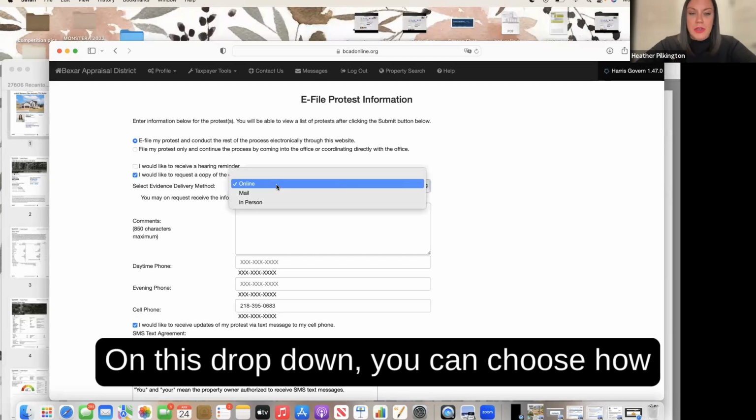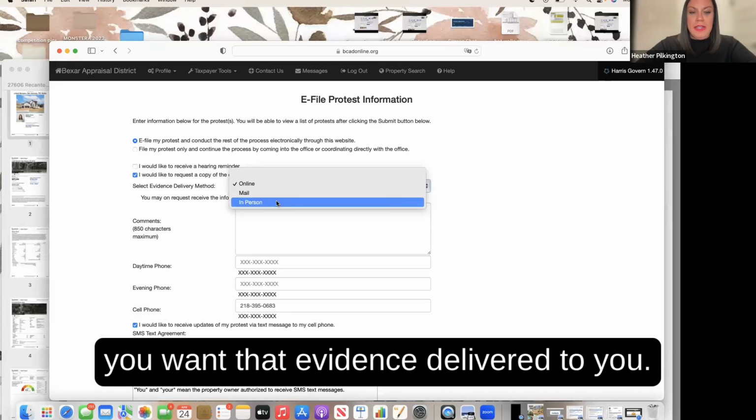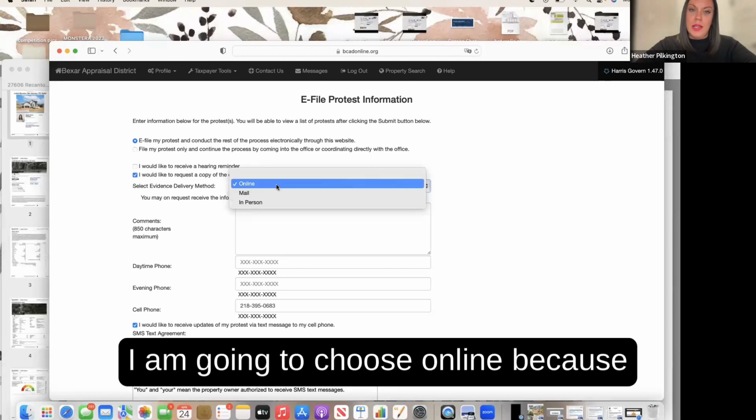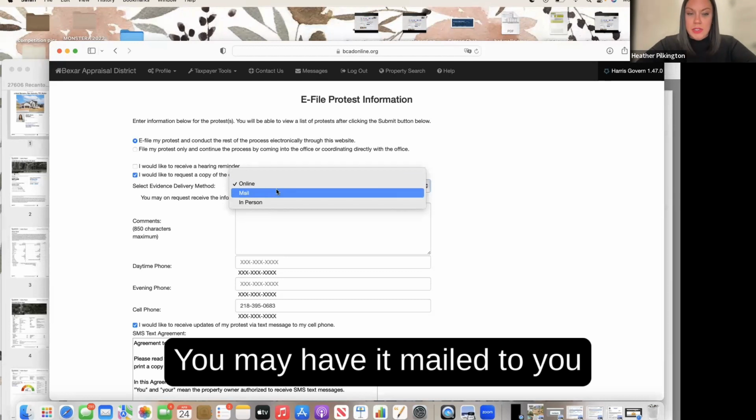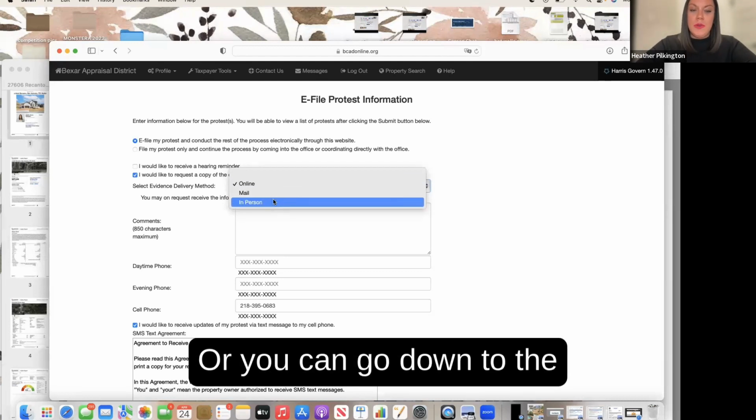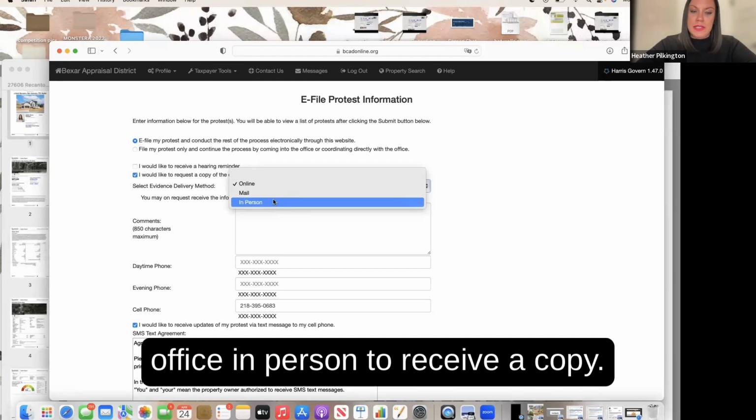On this drop down, you can choose how you want that evidence delivered to you. I am going to choose online because it's going to be the most convenient. You may have it mailed to you if you want a physical copy, or you can go down to the office in person to receive a copy.